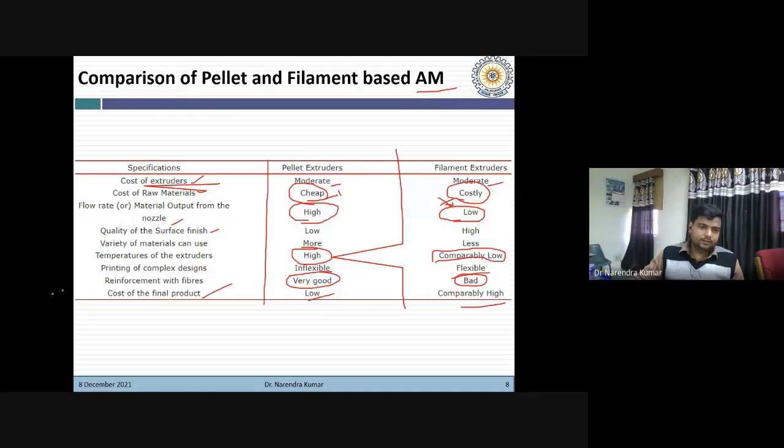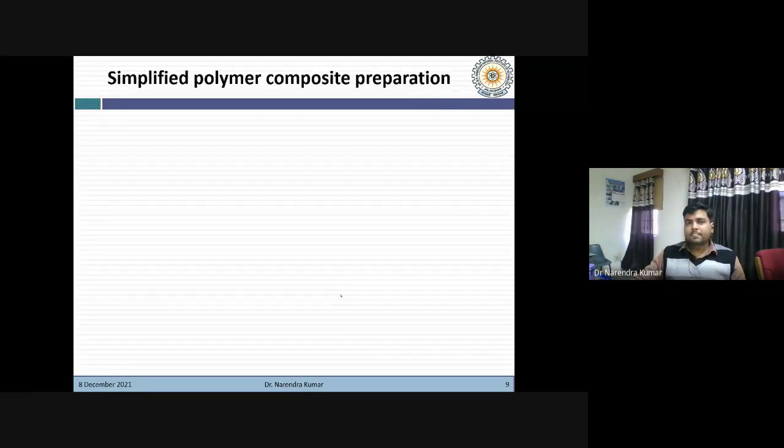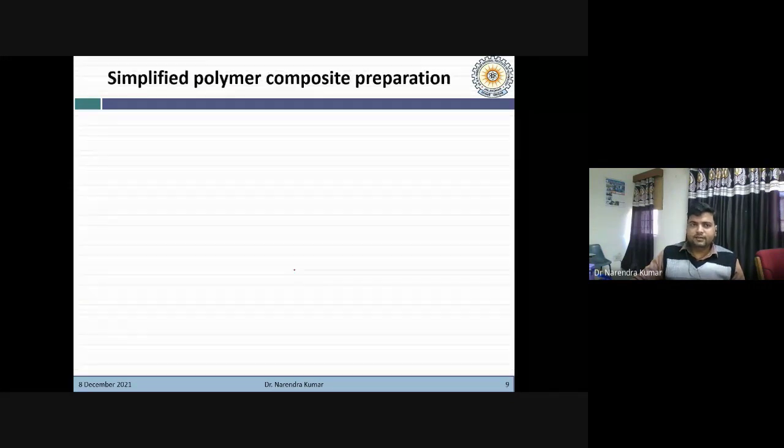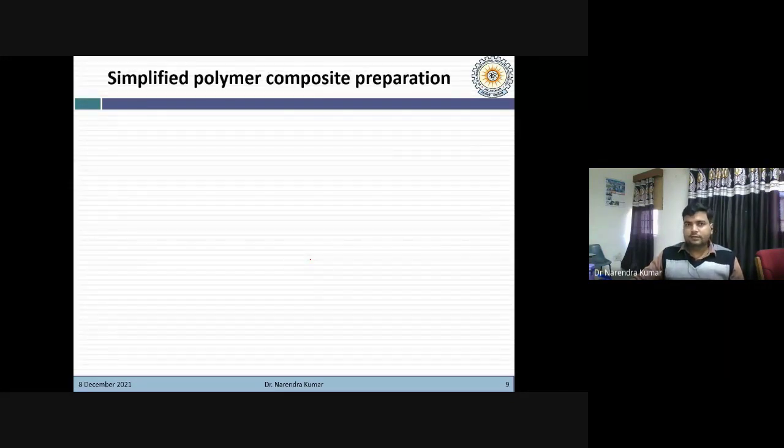So here one thing which I discussed with you, reinforcement with fibers. In this case, it is very good. But why am I saying it is very good? I will show you the different stages, and we will also see how direct pellet printing could be useful in polymer composite preparation.